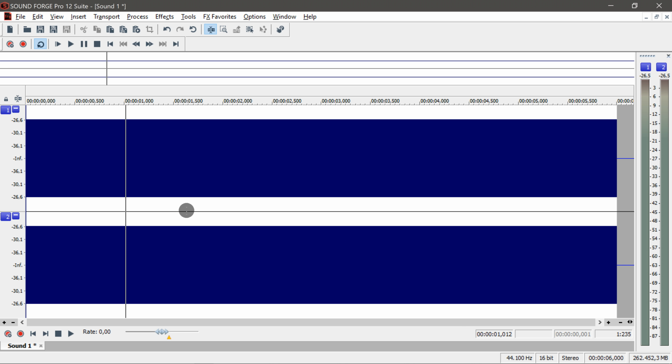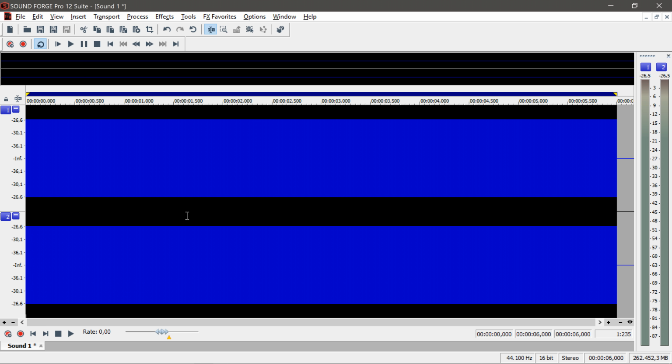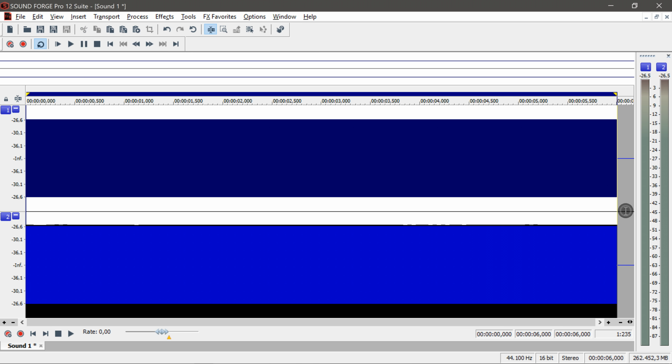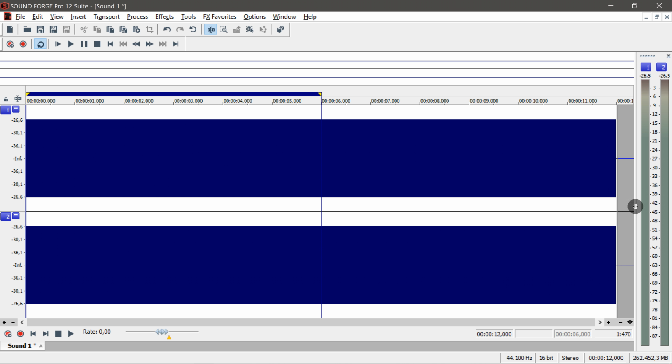So when you think, for example, 6 seconds is not enough, you want to have a longer sound, you copy this part, you go to the end, and press Ctrl+V, then you have a 12 minute sound in this case. Just to show you the basic principle, Control Z to undo this. We have again 6 seconds, also marked down here.